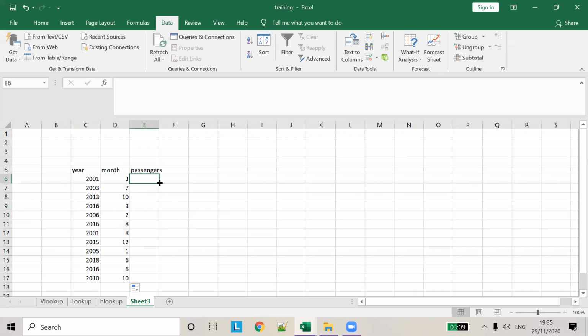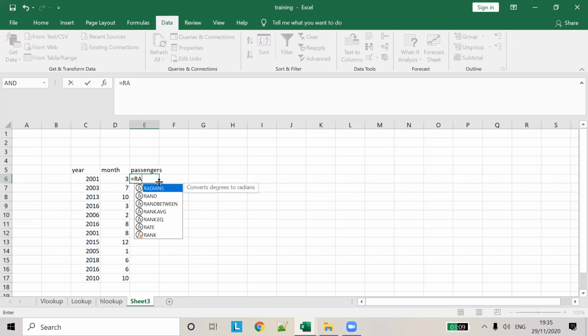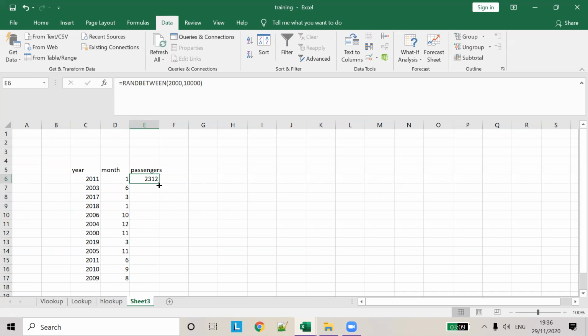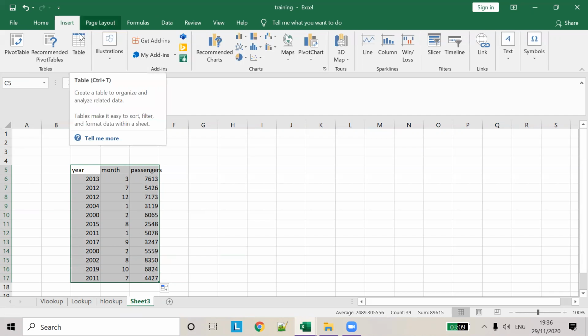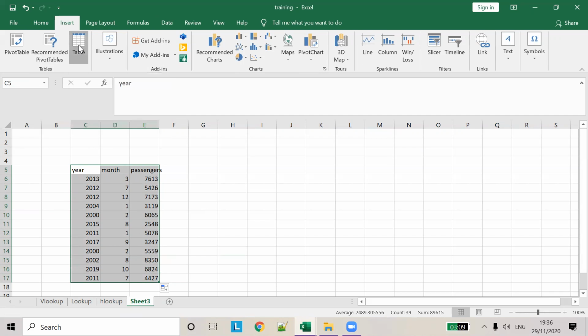Okay, and passengers could be RANDBETWEEN 2000 and 10,000. Okay. So based on this record, we are going to create a table in Excel. Okay, so we've seen about tables previously, right? So go to Insert, and there's an option called Table. Okay, so click on the table.